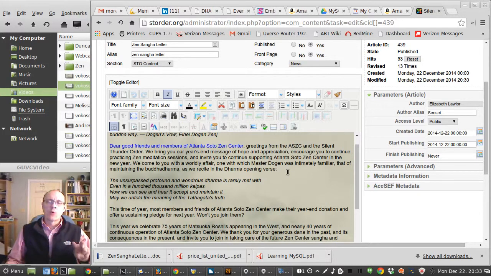The read more link we use quite a bit, both in articles and in newsletters. They're a little bit different in function and also how you insert them, so I'm going to demonstrate both of those.